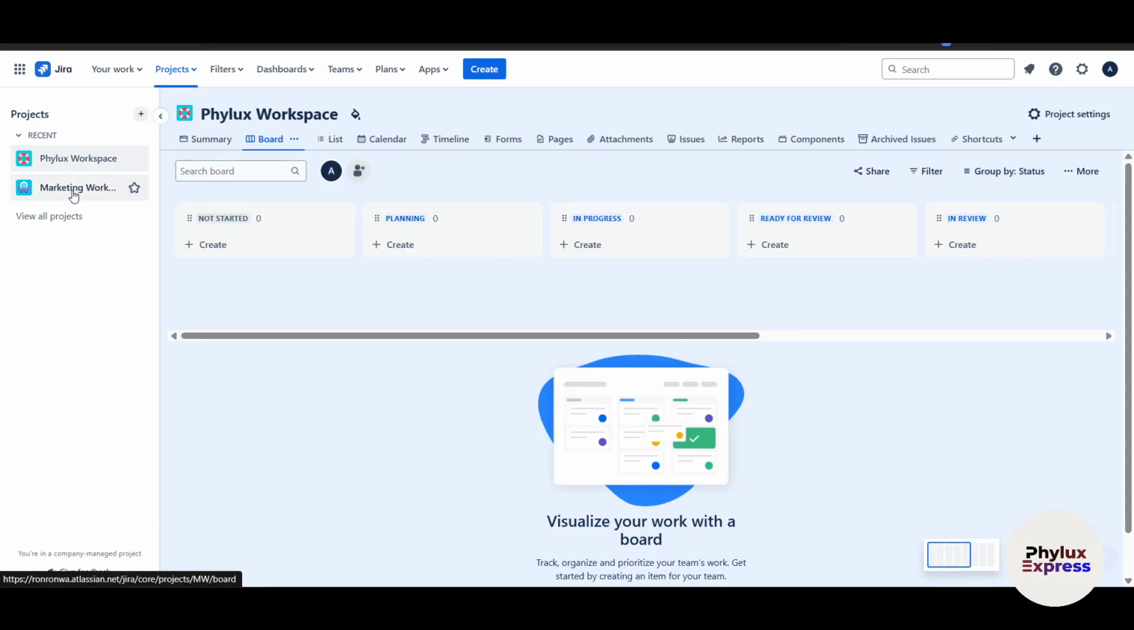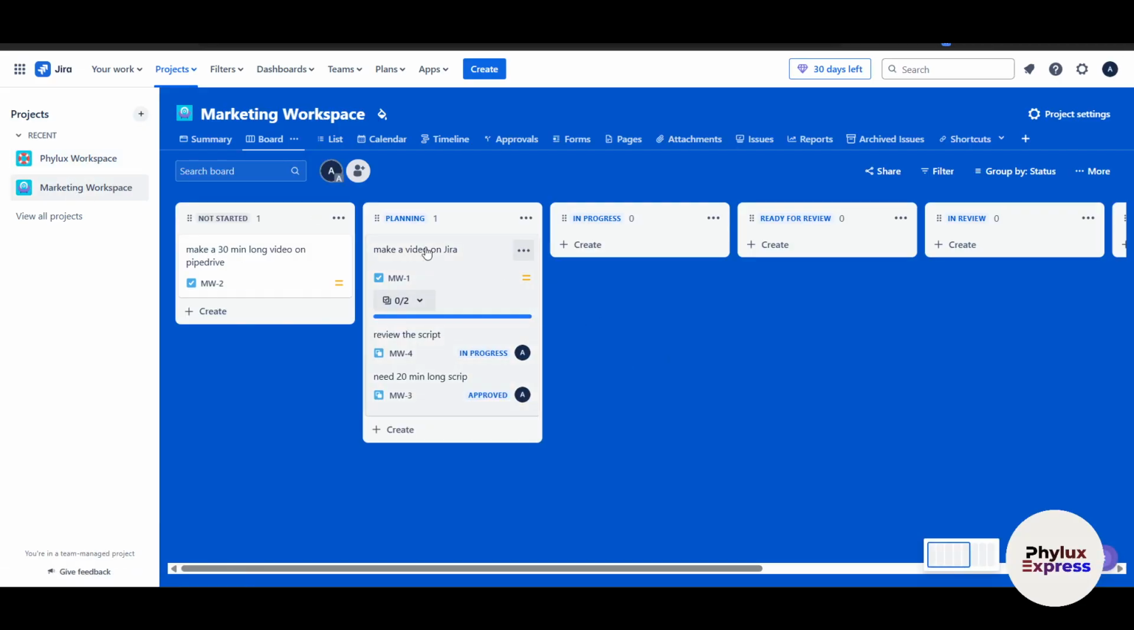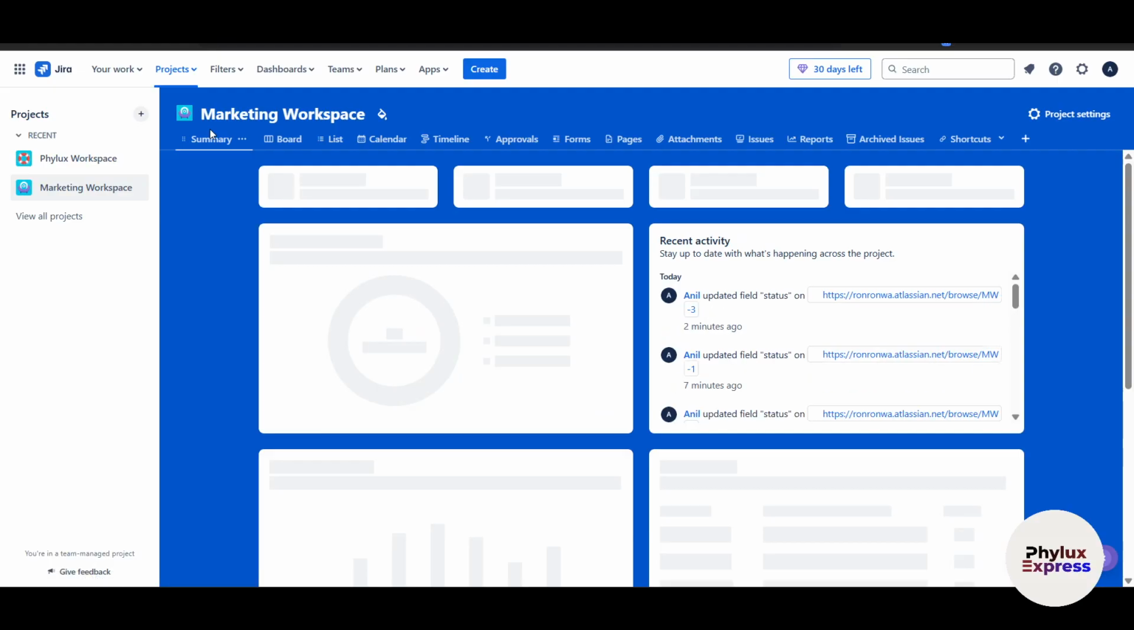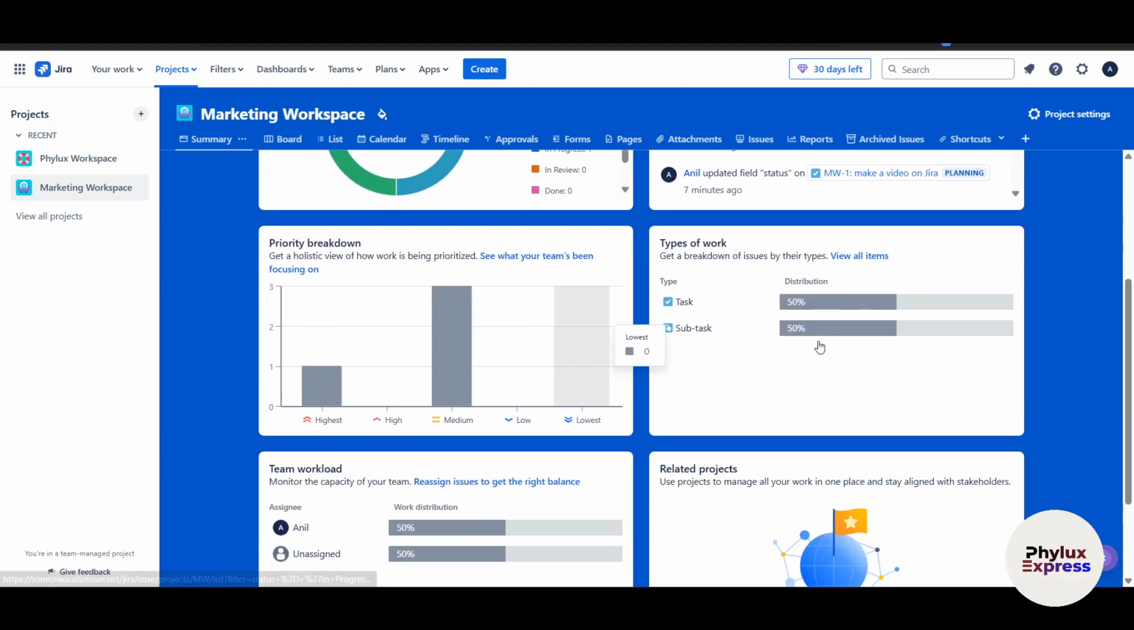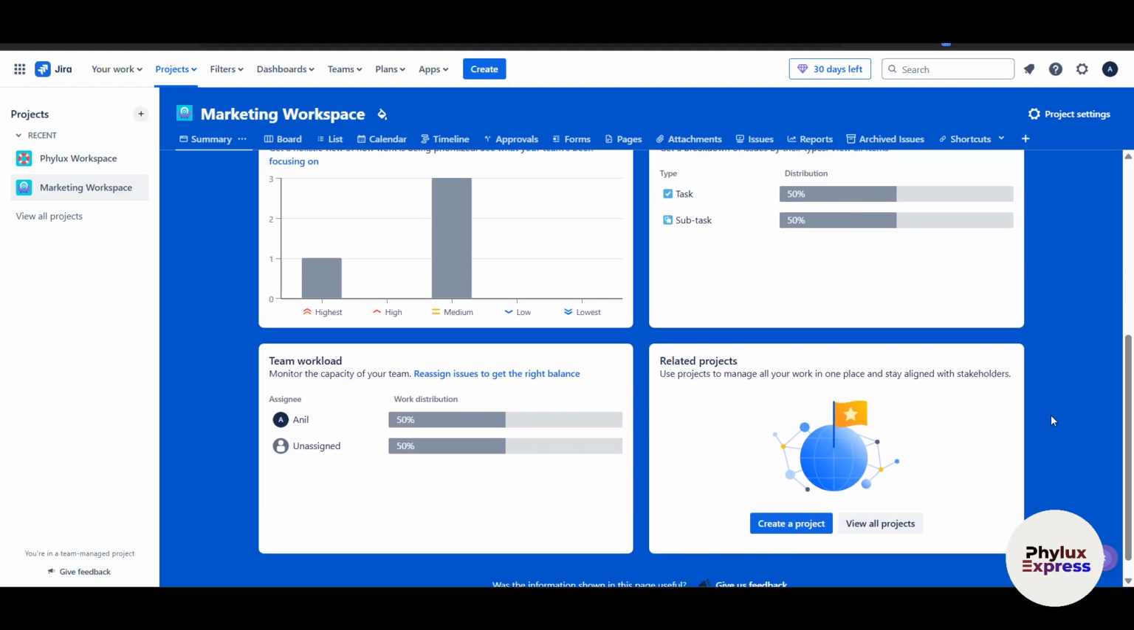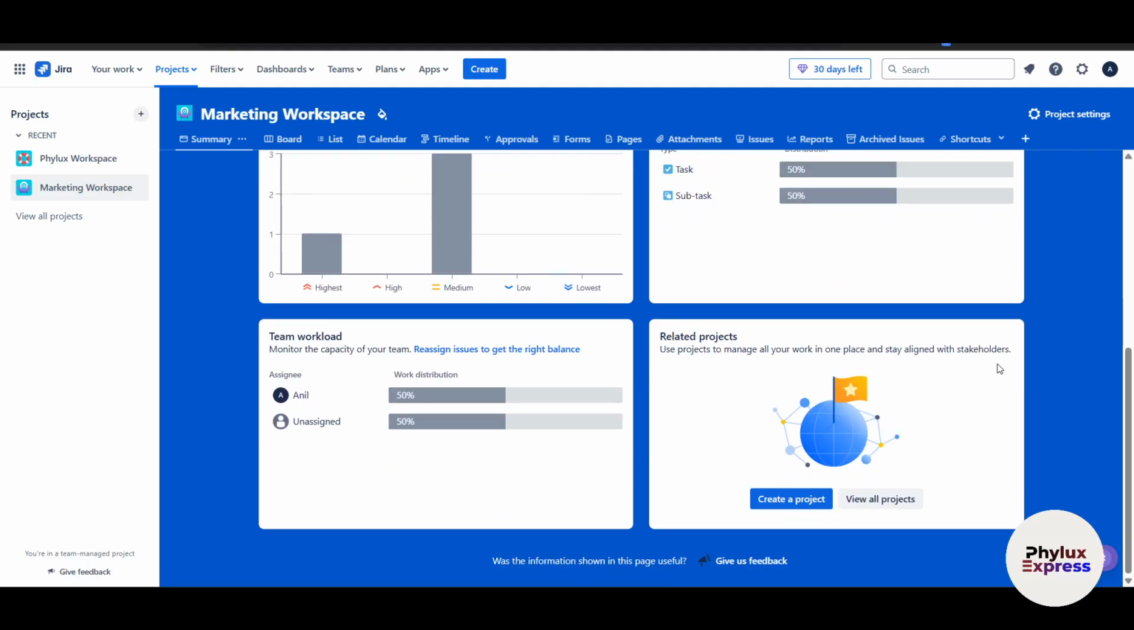Now let's get back to the workspace here, and we're working on the marketing, right? Now here if I go to the summary, you can see there are four issues. One is not started, one is approved, one is in planning, one is in progress, right? Now this is task and subtask, right? And which card, what's the distribution, how many team members are working, what's the workload, which team member is working more, which team member has been assigned many more cards and subtasks, right?